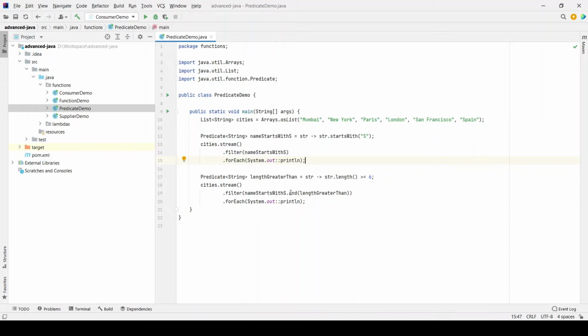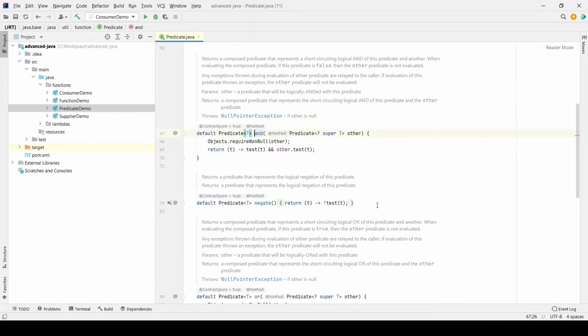Now, if you take a look at the Predicate interface, there's a default method defined called and, which takes another predicate and returns a Boolean value using those two predicates. So it uses its own test method, which returns a Boolean, and then it ANDs it with the test method of the other predicate, and the combined value is returned as a new predicate. Similarly, there's negate, there's or, and many more.